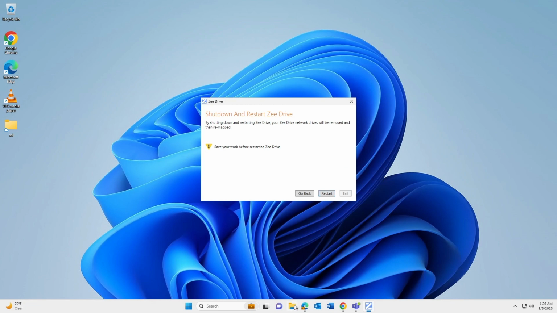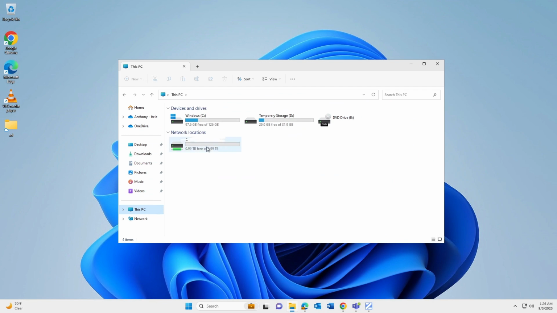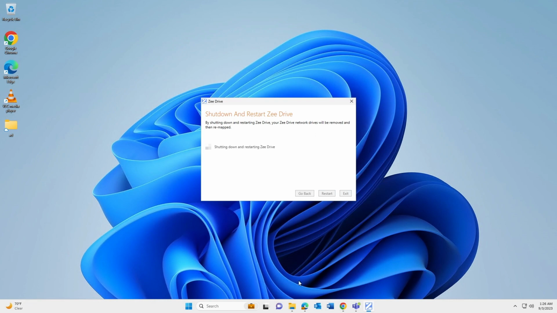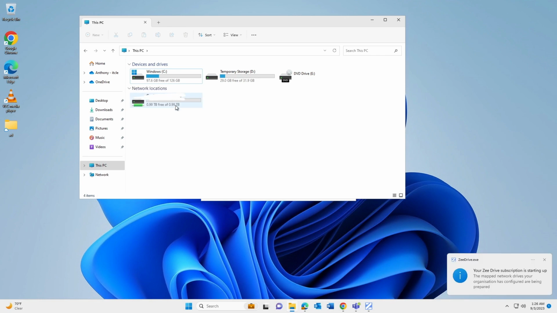Once you do that, I'll show you what it looks like before too. So if I go to this PC, here goes the Zee Drive file. So it's linked up to my OneDrive. Hit this, restart, bring this up, you see it goes away. Then now it's starting up. Usually that does the trick.